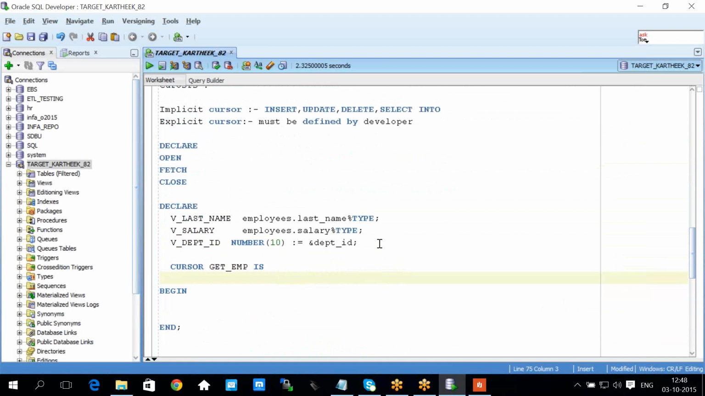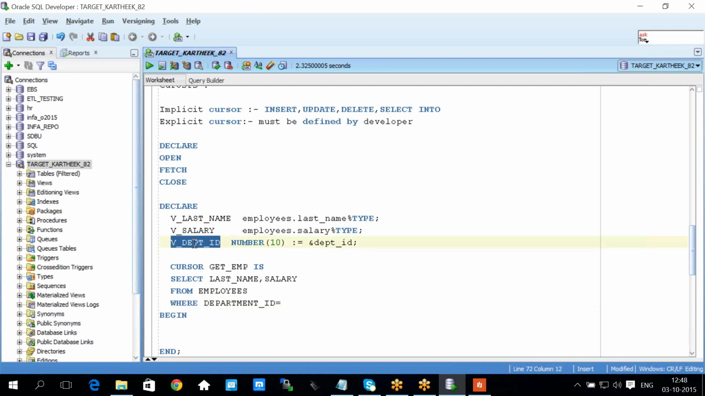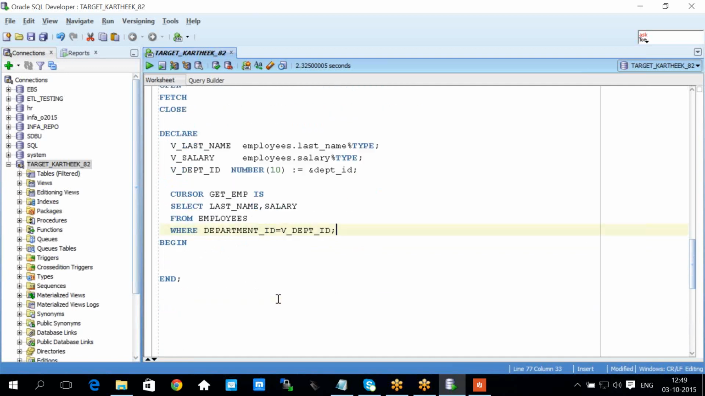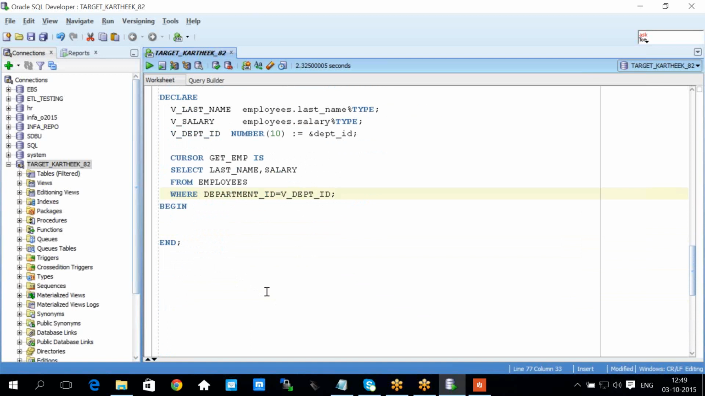Okay. Here I need to basically fetch the last name, salary, and from the employees table. So basically I'll write the condition as WHERE department_id is equal to v_DEPT_ID. So basically if I pass the DEPT_ID, whatever it is, it has to replace that and get all the list of those things here.